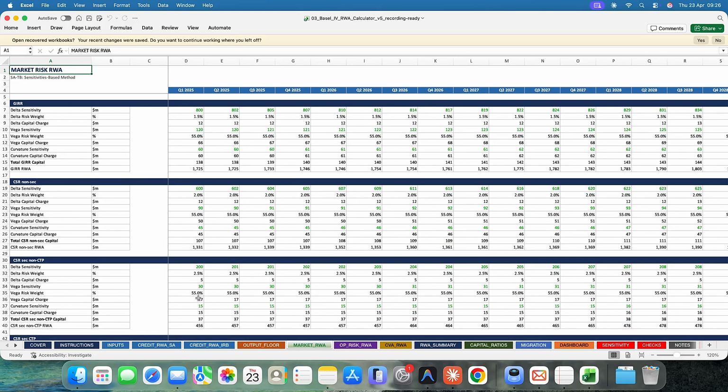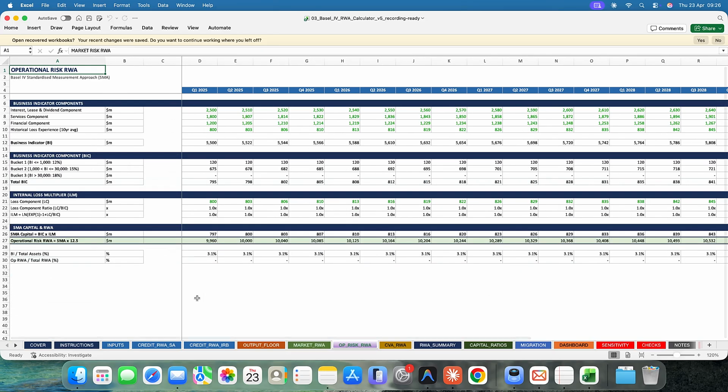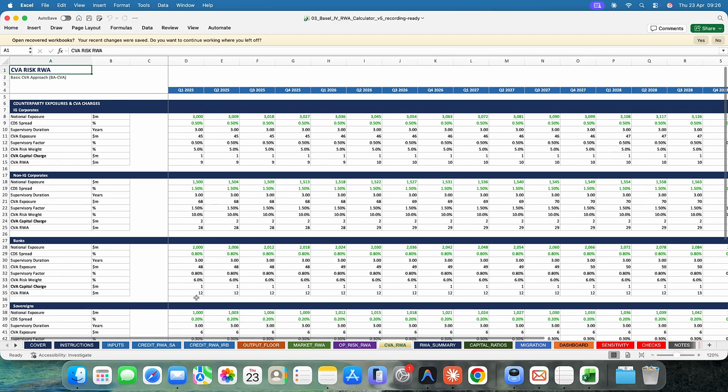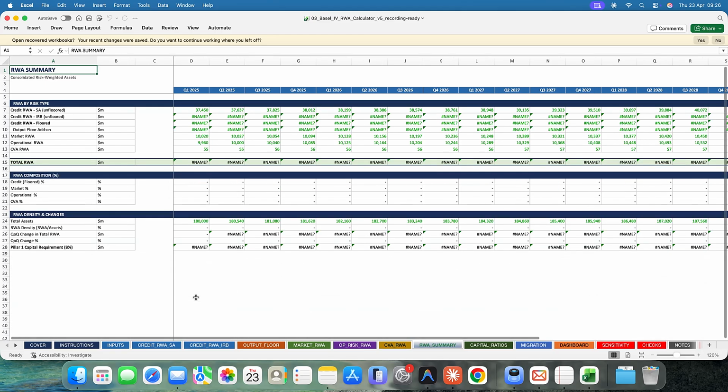Market RWA. Standardized approach with the sensitivities-based calculation, calibrated to FRTB. Operational risk using SMA, with business indicator and internal loss multiplier. CVA, using the SA with delta and vega buckets. All three roll up into total RWA alongside credit, which hits the capital ratios tab.